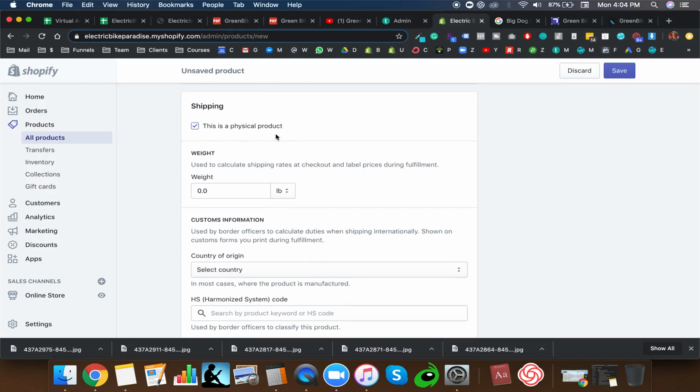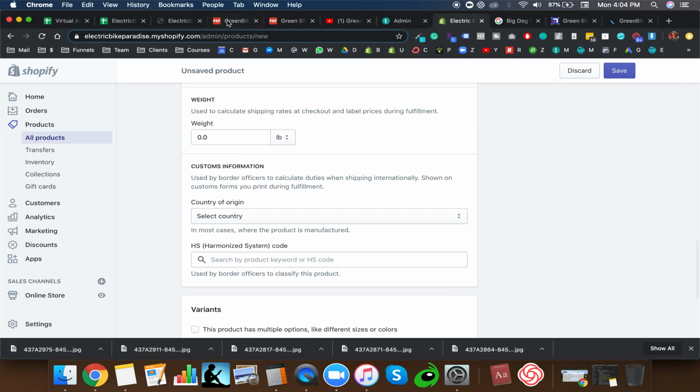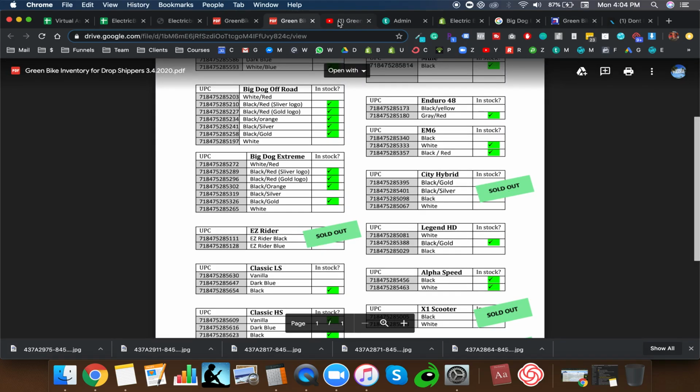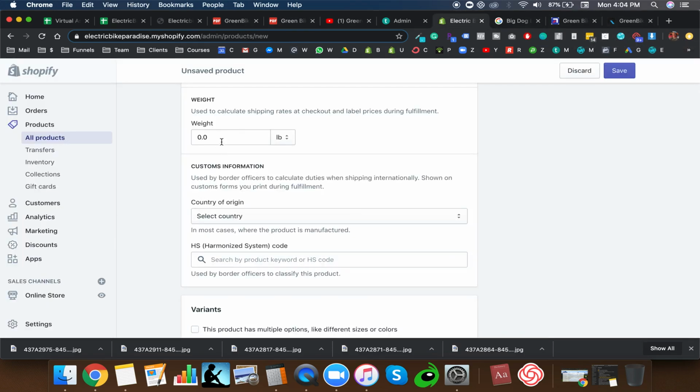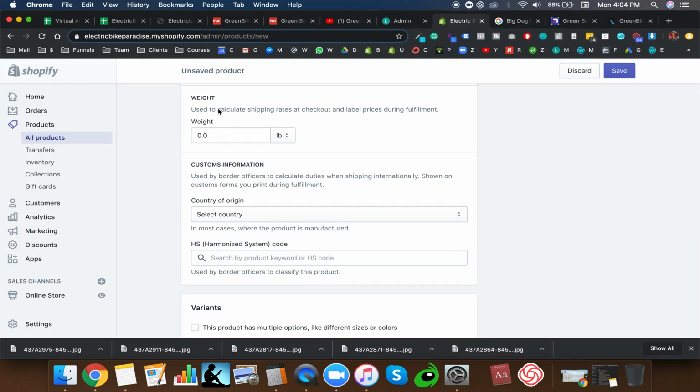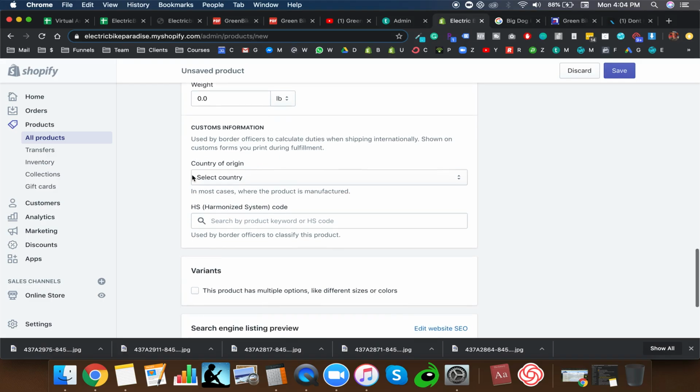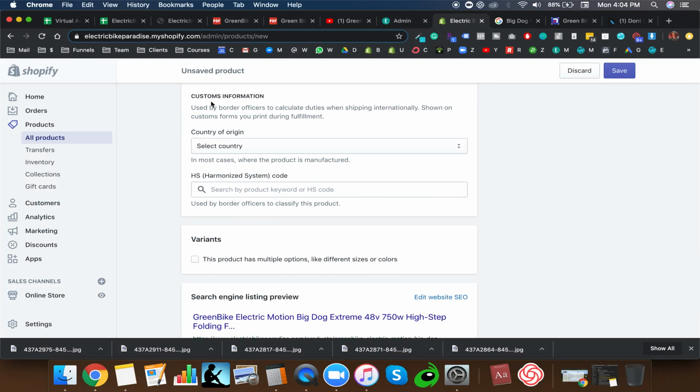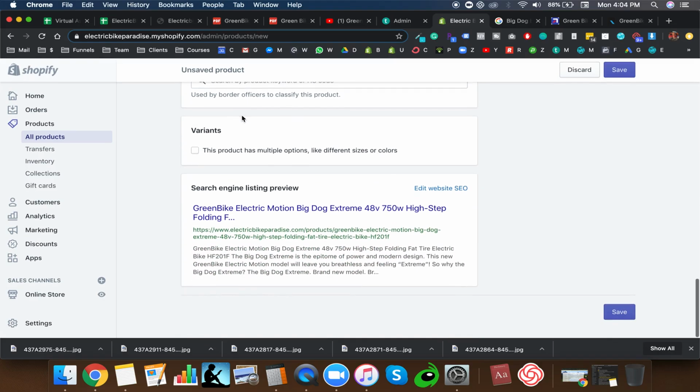All right, so shipping, this is a physical product, should be checked. If you get the specs and you can add the weight to it, that will help you in the long run if you want to create separate shipping things, but for now we're not even going to worry about it because we're just doing free shipping. This is really just for calculating shipping rates. And we're not even going to be using that function in Shopify anyways. And this is for customs information, which you don't really need to use either.